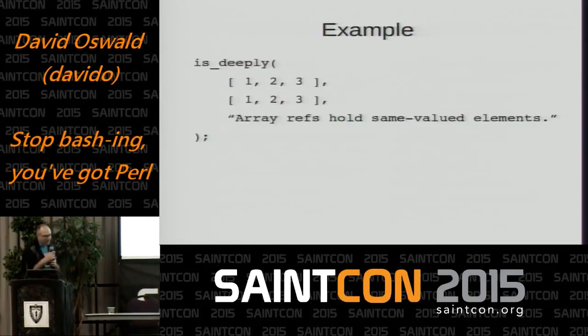So here's an example. We're going to test using a function called isDeeply whether the array reference containing 1, 2, and 3 is the same as the array reference containing 1, 2, 3. And the answer will be yes. Those two are the same. They contain the same elements.